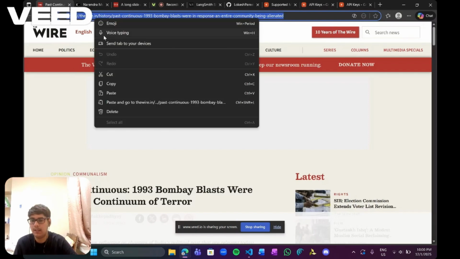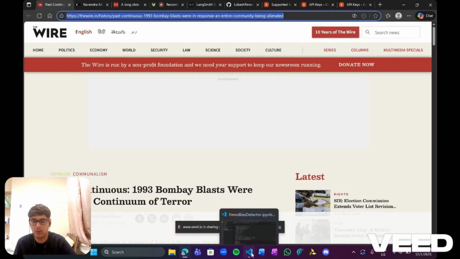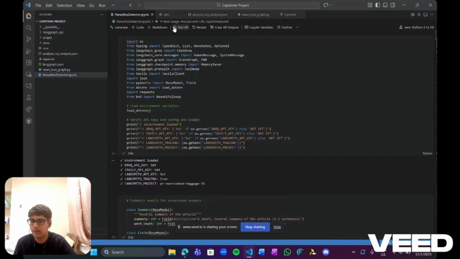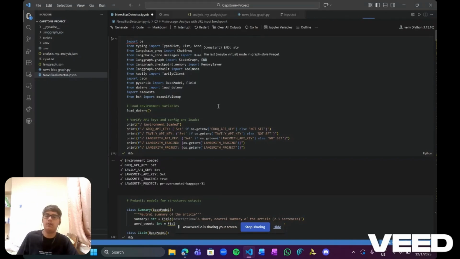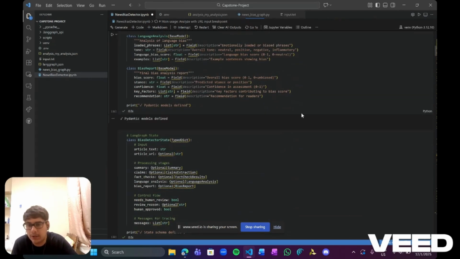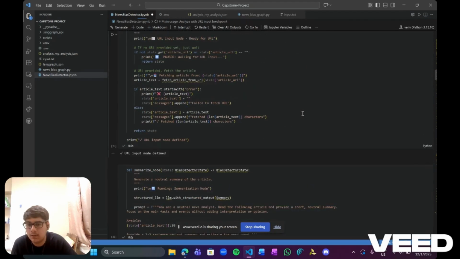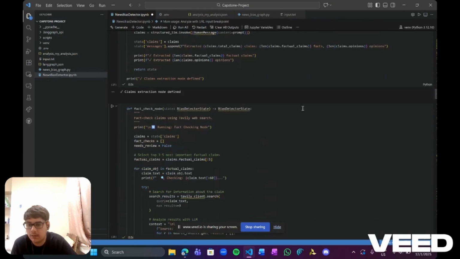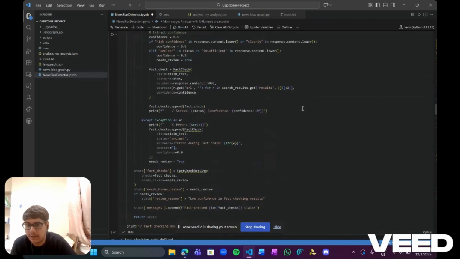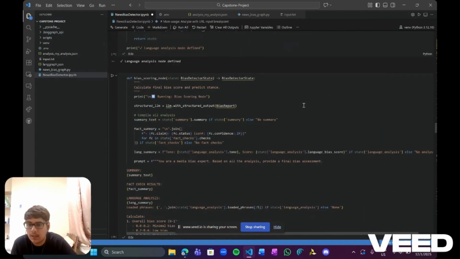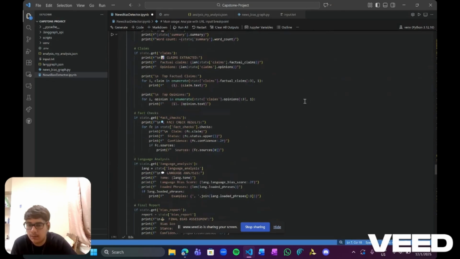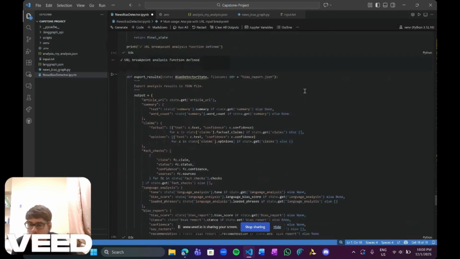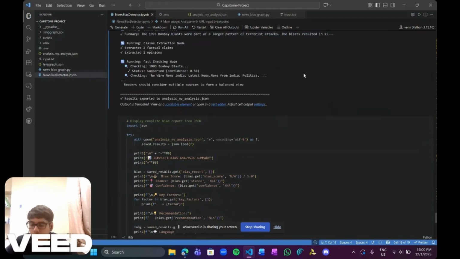Let me grab a URL which I know is pretty left leaning. We input the URL via human breakpoint, waiting for the summary generation, claim extraction, fact checking done, language analysis done. Finally, the bias score generation.